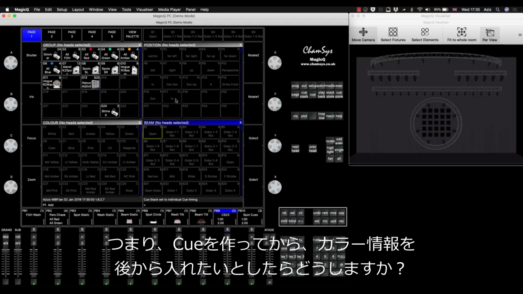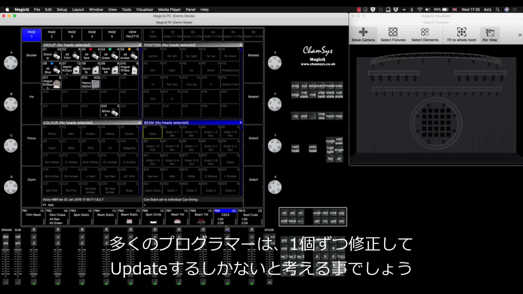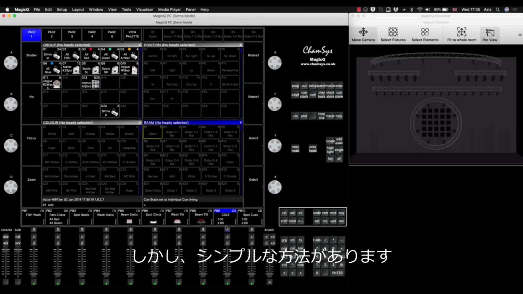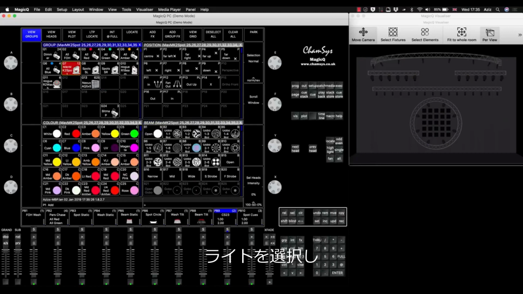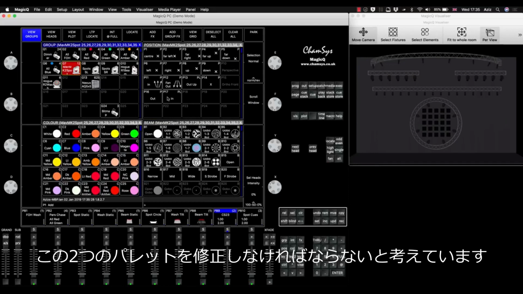So here's the question: how can you add the color information into those hundreds of playbacks that you've already created? And this is where a lot of people start thinking, oh yeah, we need to go one by one, try to update, try to do something, but it's way simpler than that. So okay, let's use the logic approach, and we will select the lights. We know that we need to update those palettes and we need to add a color into them.